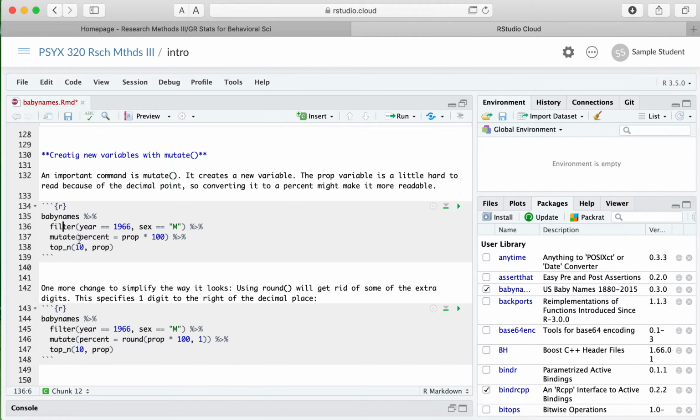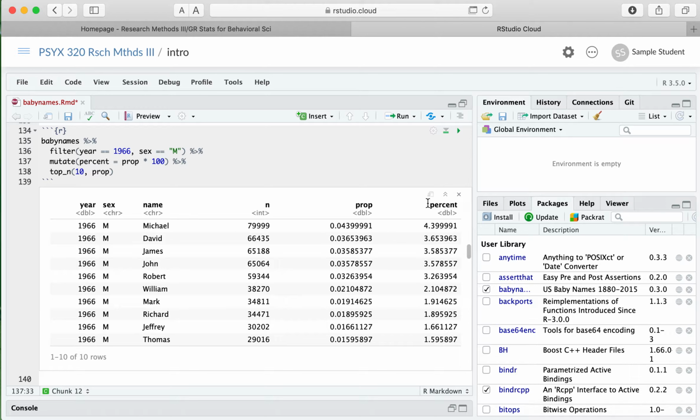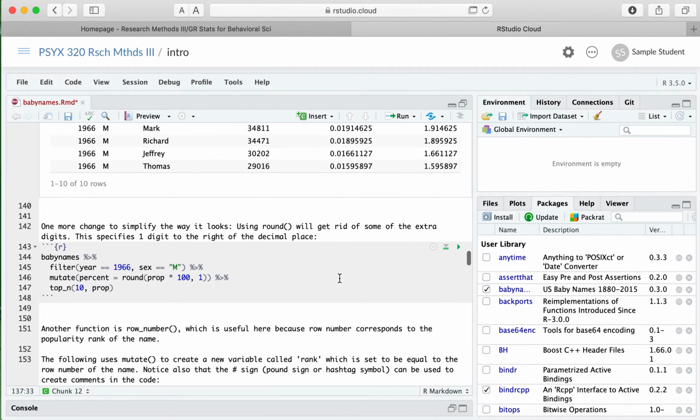And so to do that, I mutate. The first word in the parentheses is the name of the new variable, so I'm going to call it percent. And then equals, and what is it going to be equal to? It's going to be equal to the prop variable times 100. And then I'm going to get the top 10 of those. And you'll see when I execute that, I've got this new mutated variable, and instead of 0.0439, it's 4.39.